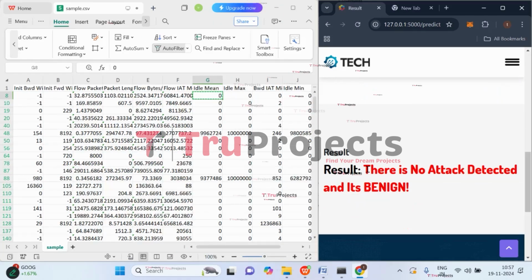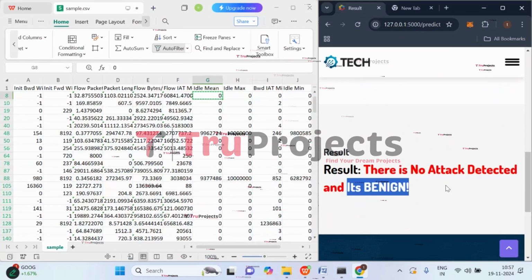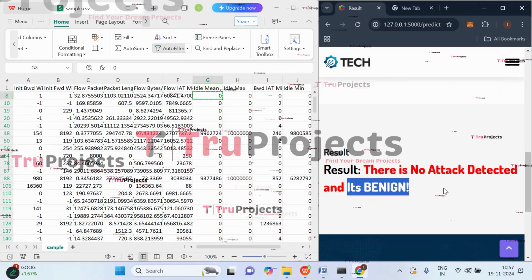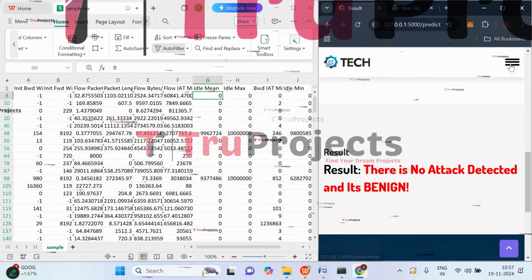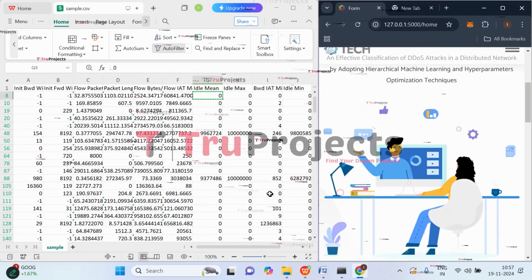So here we got the prediction that there is no attack detected and it is benign. So there is no attack. Completely the transaction, that is the flow, is benign. That means there is no attack in these particular values. Let's try to enter one more test case.